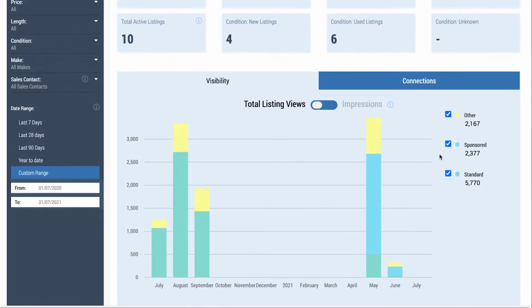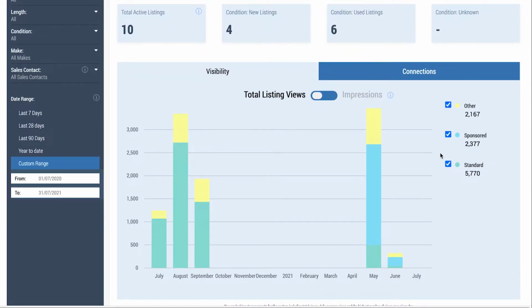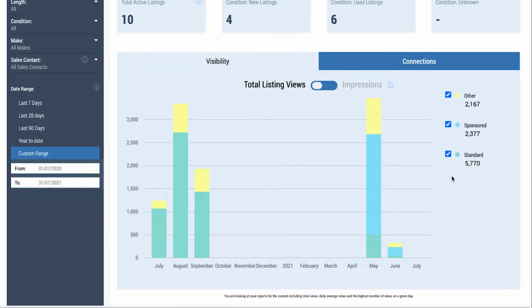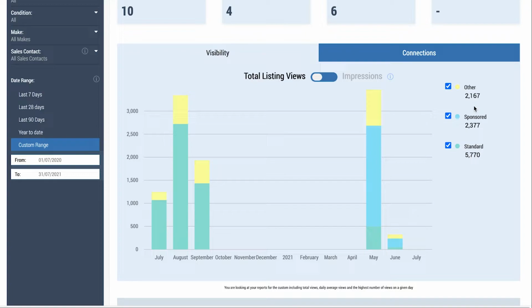Notice that the legends that appear on the right side of the visibility graph determine the services that you have subscribed to, in this case standard listings and sponsored boats. If you are a Yacht World customer, you will automatically see at least the standard and other highlighted. Each legend is determined by a color in the graph. The green, for example, corresponds to standard ads, the blue to sponsored, and finally the yellow indicates the traffic obtained through Google.